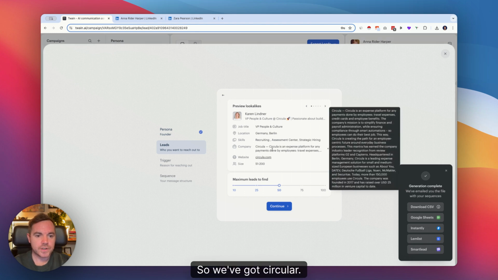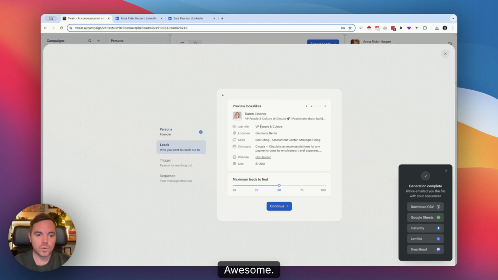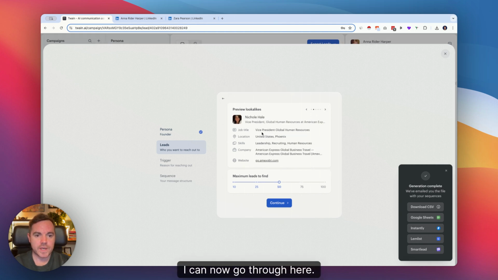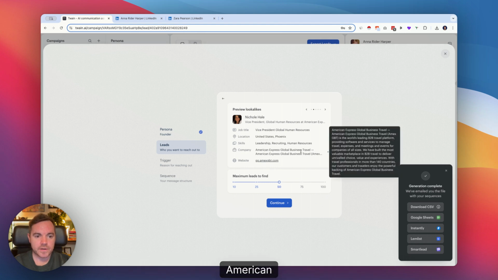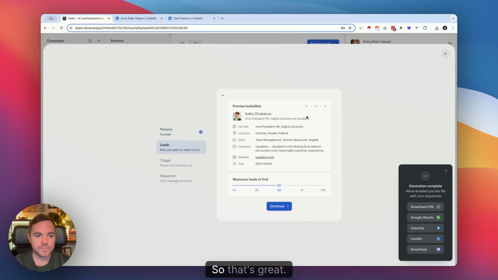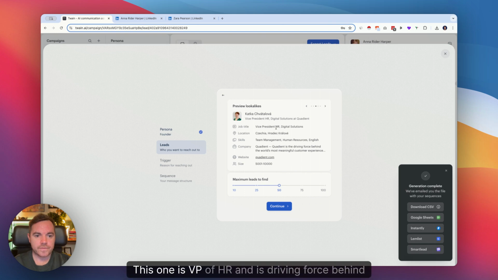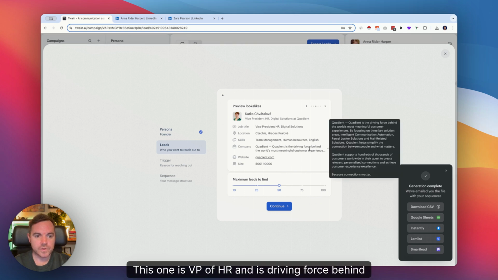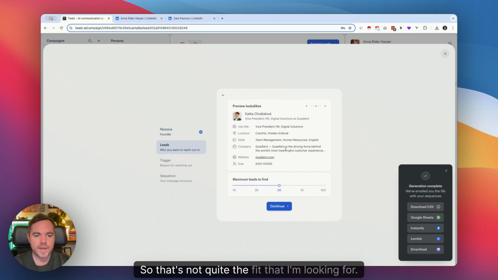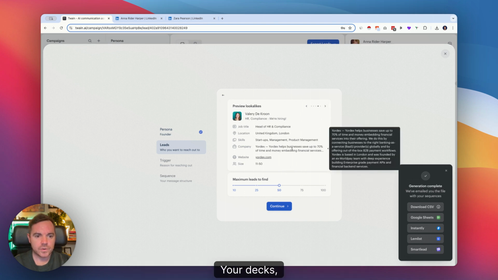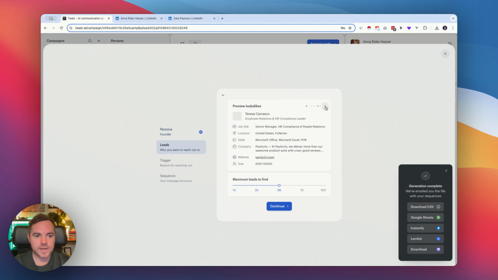So we've got Circular. Circular is an expense platform. Awesome. VP of People and Culture. Perfect. I can now go through here. I can see we've got Vice President of Global Human Resources. Amazing. American Express Global Business Travel. So that's great. This one is VP of HR and is driving force behind the world's most meaningful customer experience. Intelligence communication, parcel locker, and mail. So that's not quite the fit that I'm looking for. But let's have a look at the other previews. Yordex, financial services. Yep, so that's spot on.